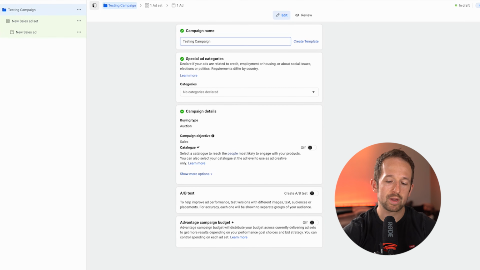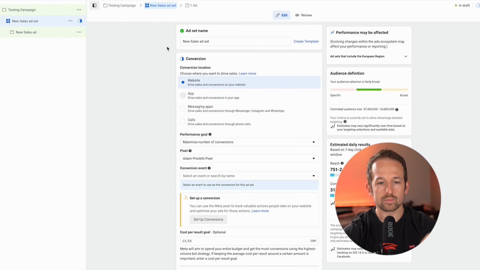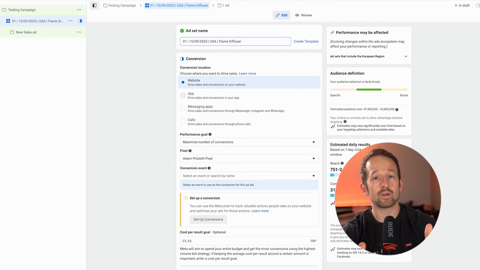Now, because we're using ABO, we don't have to turn CBO on and we can go straight to the ad set level. Here, remember that naming convention, we're going to be going 01. We'll put today's date, which is going to be the 15th of the 9th, 2023. We're going to be targeting the USA and we're also going to be using the flame diffuser as the product. You don't have to follow this naming convention, we just find this easiest to keep track of what we're testing and how long we've been testing it for.